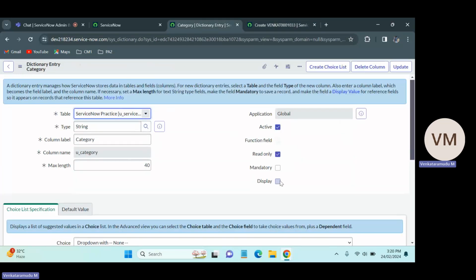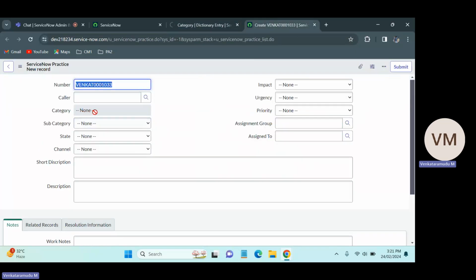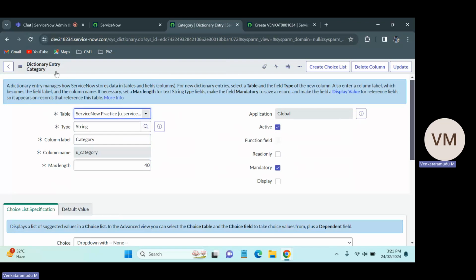Now I will disable it and make it a mandatory field, then save it, and we can see what happens. A star mark comes on the left side of category. That means the category field is mandatory to fill in before submitting this form. Now I will refresh it, and you can see the star mark. Now it is editable, but it is mandatory to fill in the information before submitting. Remember that. If the read only option is enabled, the category field becomes read only. If you enable the mandatory option, the category becomes mandatory.